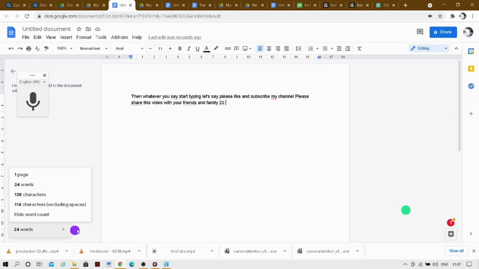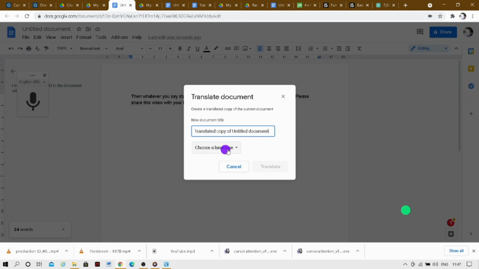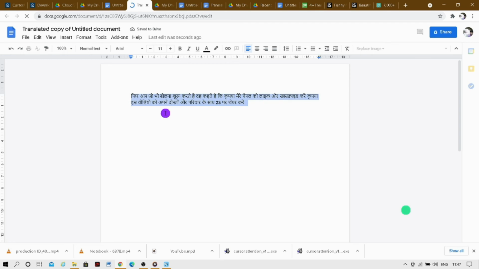And the next tool is, if you need this document in another language, you need to translate it. So all you need to do is go to tools, then here you can see translate document. Translate it to whatever language you want. Just select here. Let's say I need Hindi, right? Just type Hindi, it will come here, then translate it. It will open a new tab and it will give you the full sentence in Hindi, right?